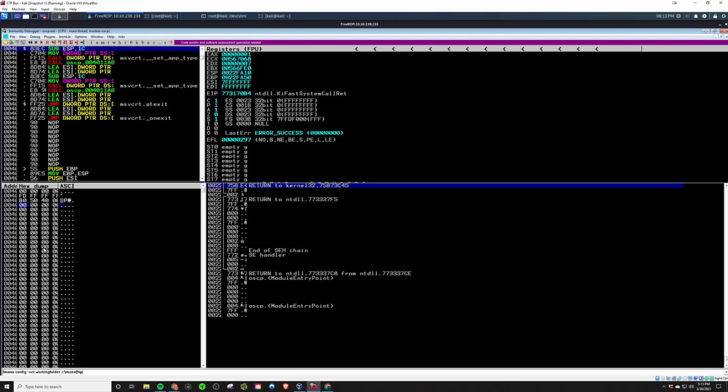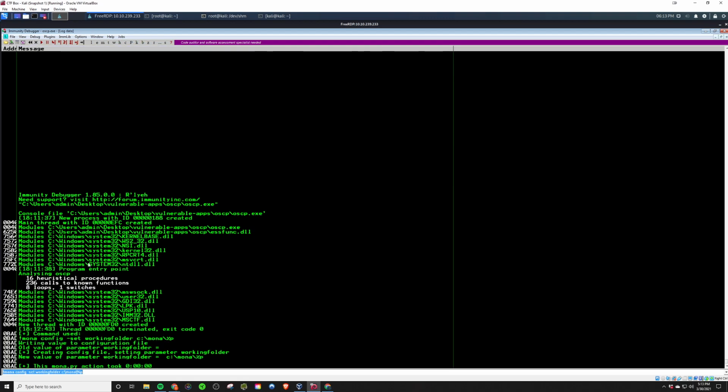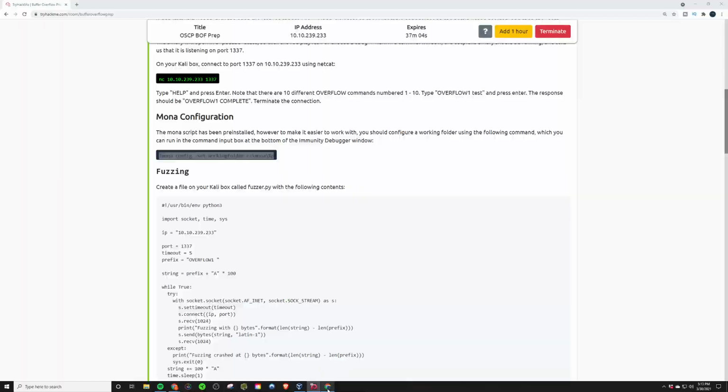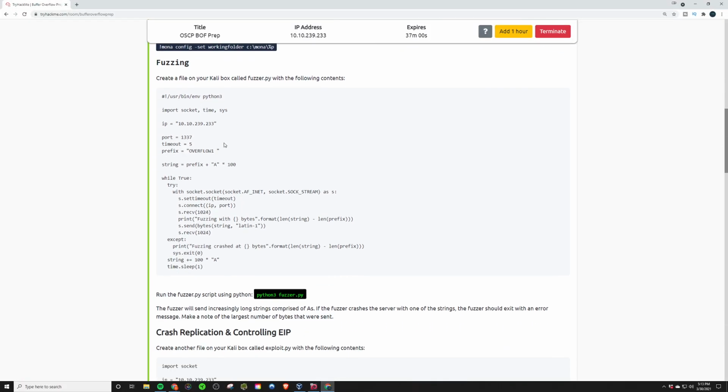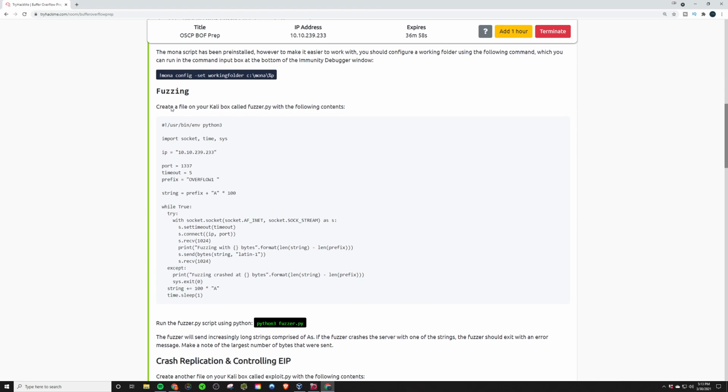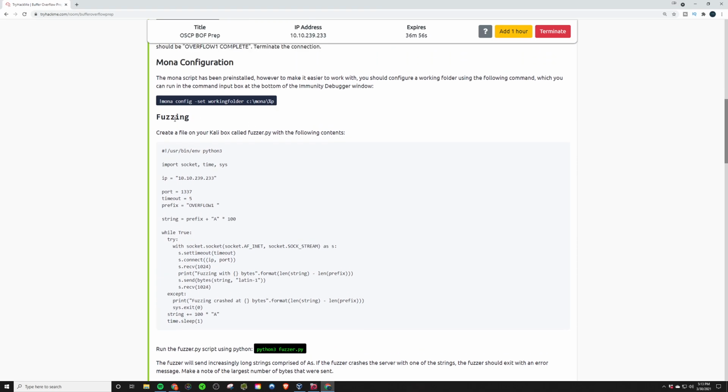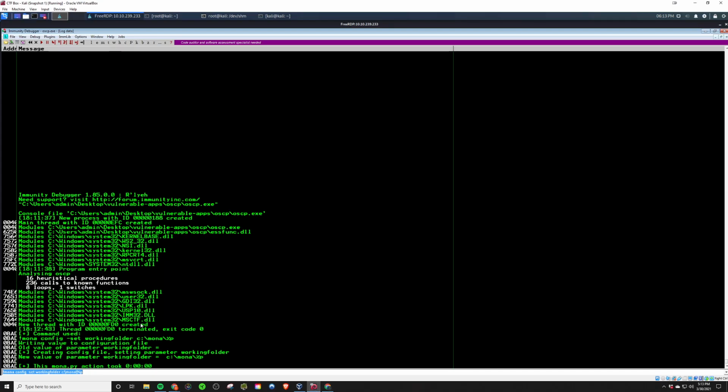In some areas it's almost mandatory, like when, as you'll see later, we look for a jump ESP that doesn't have the protections on it that would prevent us from using it. But yeah, you'll see that in a minute. We're just going to run that. We can basically copy and paste that, and that's just going to set up the working folder under C, working folder here.